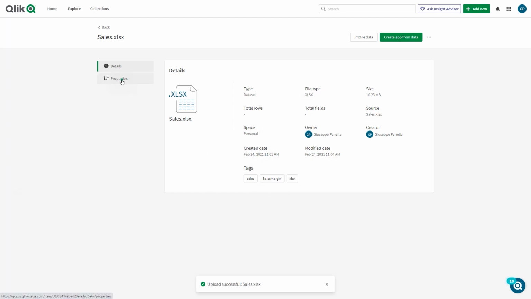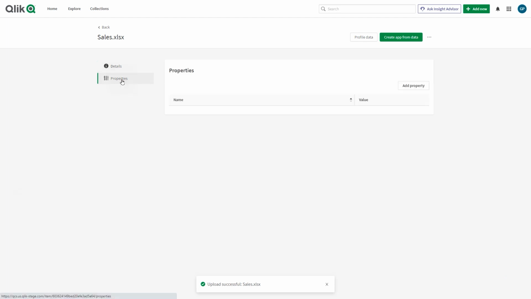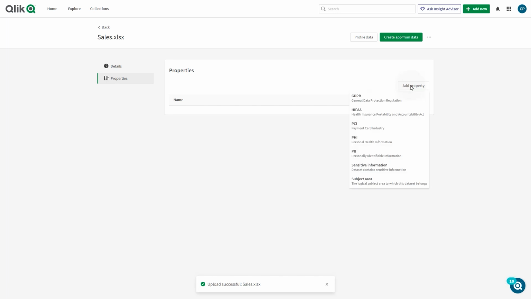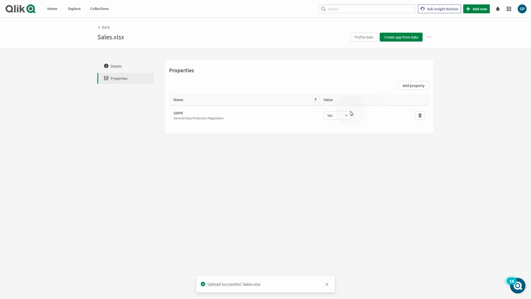You can also configure dataset properties. Properties can be applied to datasets in order to associate them with specific data compliance standards. This is a valuable feature for data administrators responsible for data protection and compliance with regional and industry-specific privacy requirements.